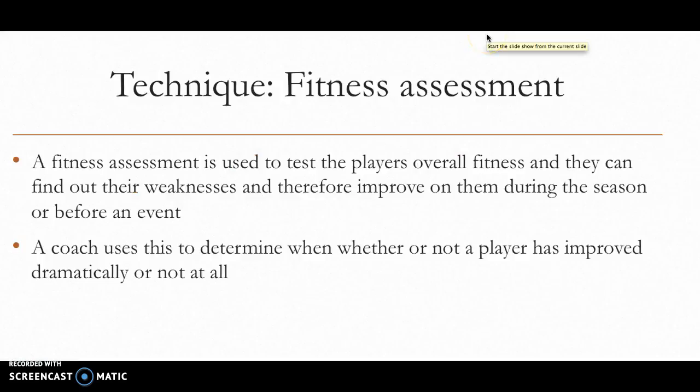Our next technique is a fitness assessment. A coach uses this to test players and teams for their fitness. They usually do this pre-season, during season, and post-season, and also when coming back from injury. Usually it's used in pre-season, during, and post-season because you can see the improvement made during the season and how fit a player or a team has got.